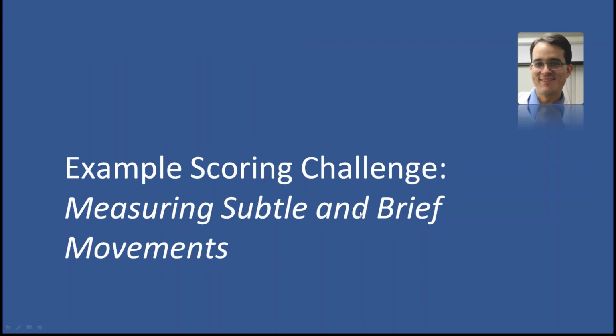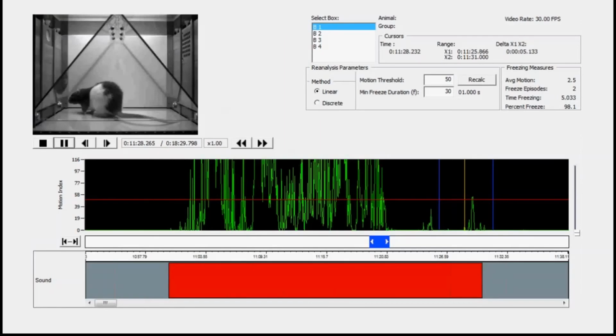Let's now look at a really significant challenge with detection of movement, and that's measuring subtle and brief movements. This is the most significant challenge for any automated system that detects freezing: how to distinguish subtle movements from actual freezing. I've got a few examples to show you. This is a video. I'll play the video in a moment, but I just want to walk you through it first.